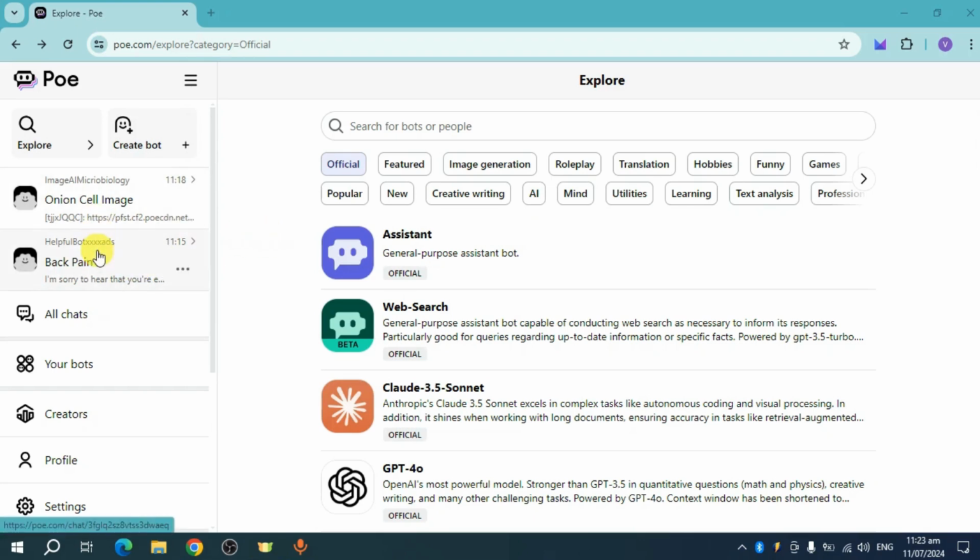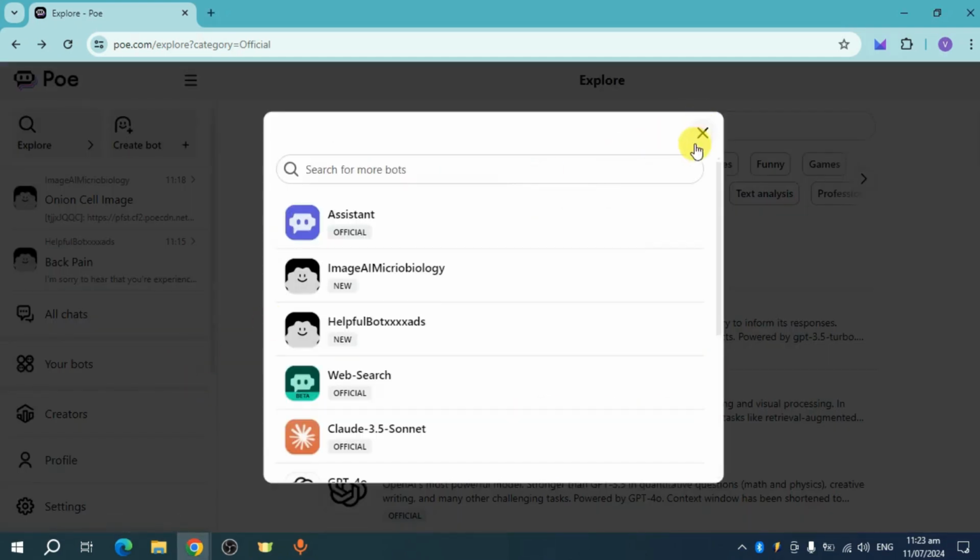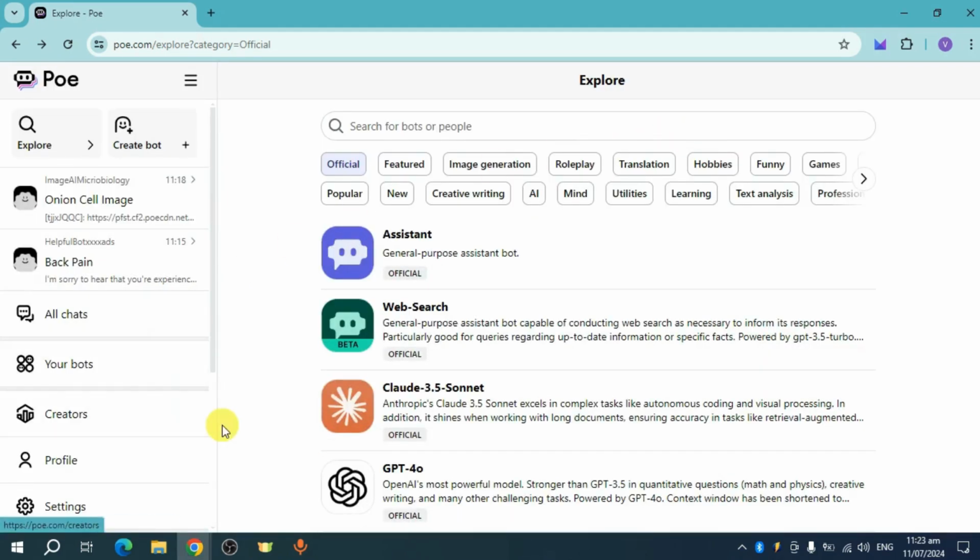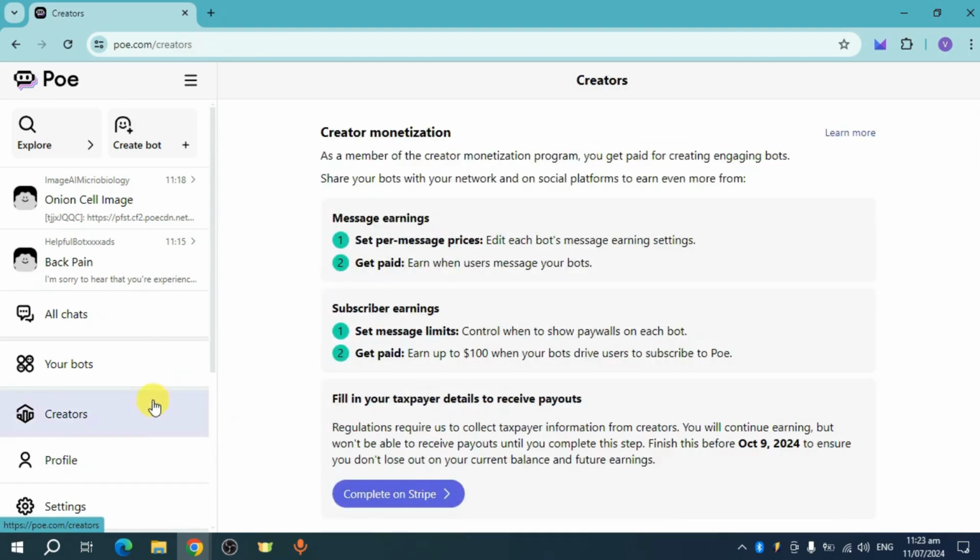So once you have created some bots, you should be able to see them right here when you click on your bots. So in here, you can head over and click on this creator option. Now I've already clicked the join option right here, so I now have this.